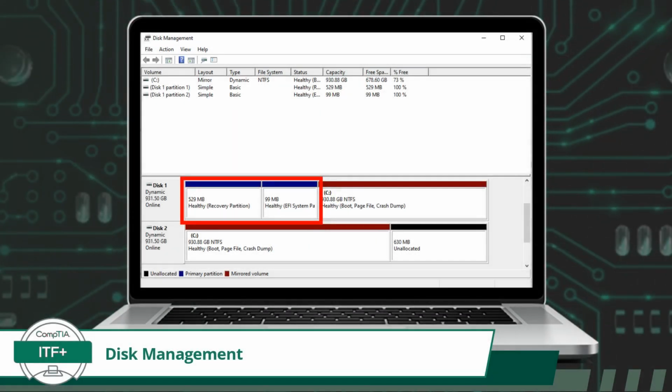Now, let's talk about hidden partitions. These are partitions that are not readily visible to the user. Hidden partitions are often used for system recovery or specific system functions. They are typically hidden from the user to prevent accidental tampering or deletion. But they will still be visible with disk management tools.